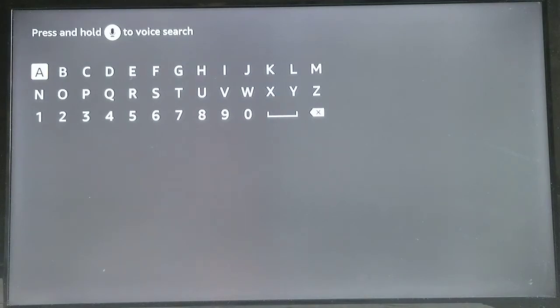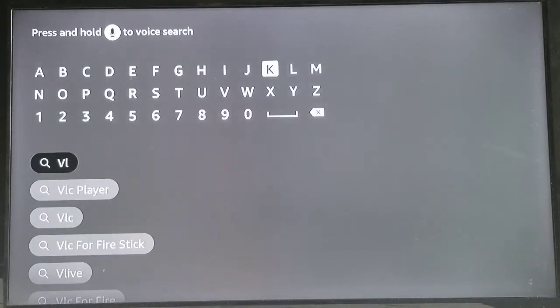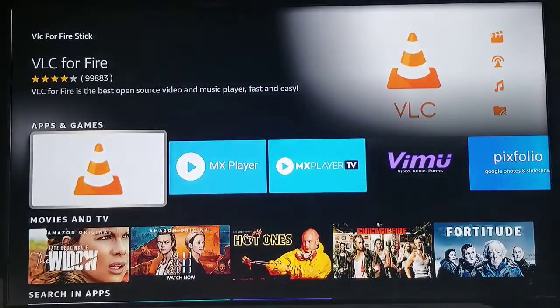This time we're going to type in VLC. It's a video player that's used with the BSS TV app. So VLC, just like before, we're going to scroll down, highlight VLC for Firestick, press the select button on our remote. From this screen under Apps and Games, the VLC for Fire app icon is already highlighted, so we're going to press the select button on our remote.